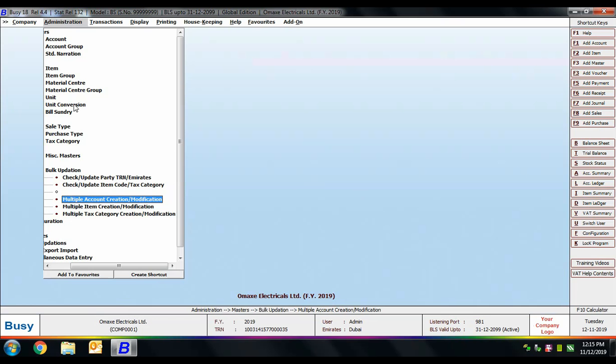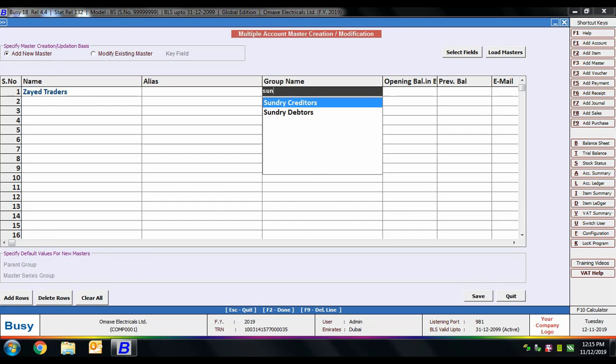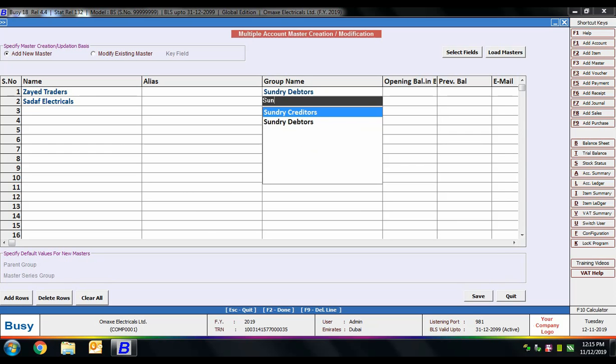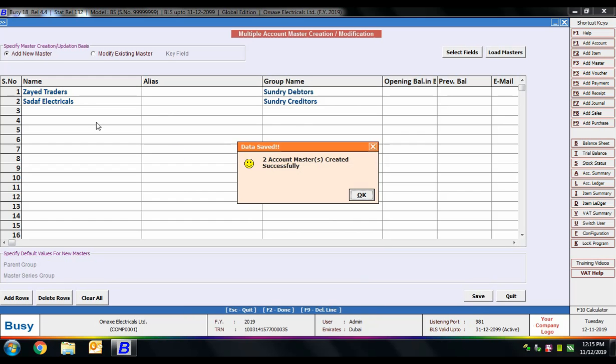Again, we are going to this option, that is multiple account creation modification, and now we are selecting the add new master option, that is we want to create a new master. Specify the name, alias, group name, opening balance, previous balance, email ID, any other data you want to input, then you can select that field using the select fields button. So here we have created two parties, one sundry debtor and one sundry creditor, using this particular screen only. This is the benefit of this screen. You can create multiple account masters, or you can modify multiple account masters using only one screen.